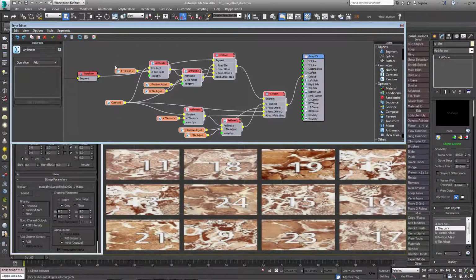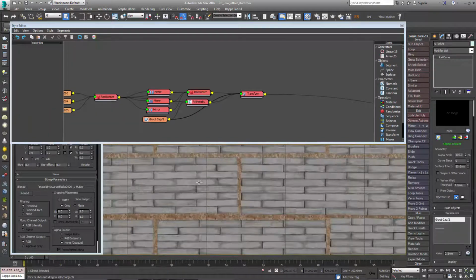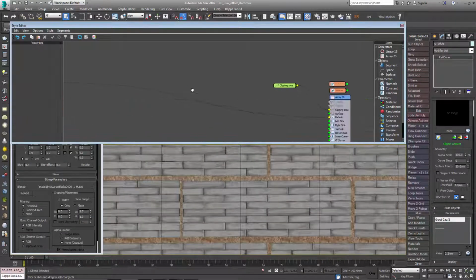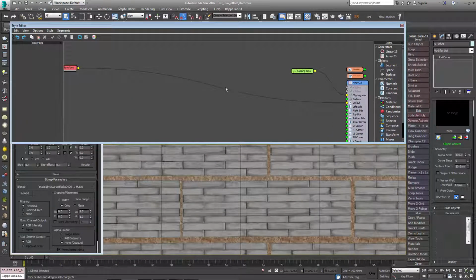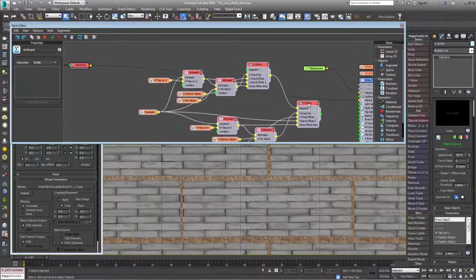Select the network of nodes we created in the previous example and click the copy button from the top toolbar to add them to the clipboard. Now select Railclone bricks from the scene and open the style editor. From the top toolbar, paste these UVW nodes into the existing Railclone object. As you can see, you can easily reuse groups of nodes just by copying and pasting.